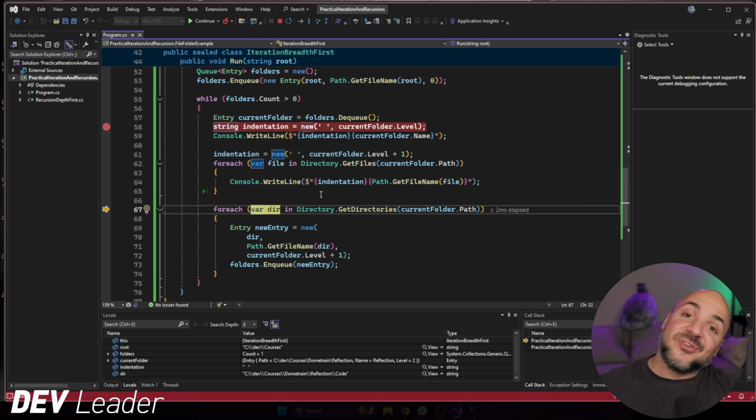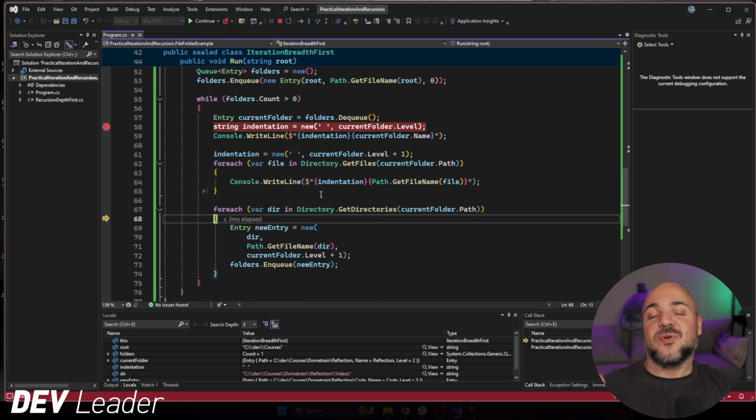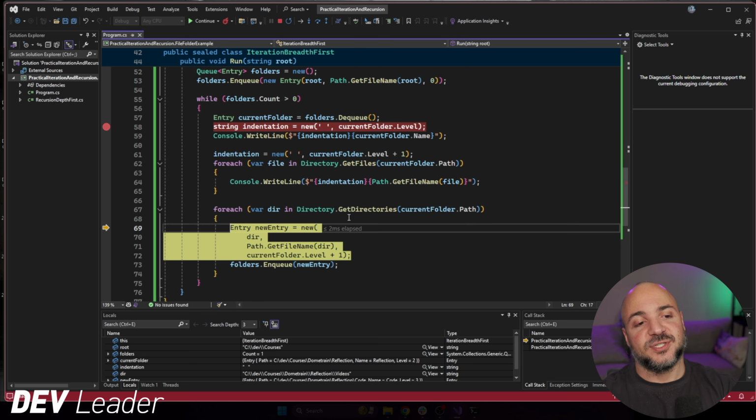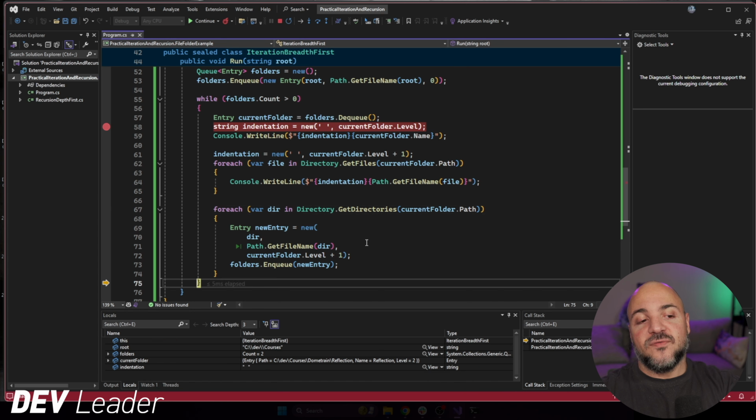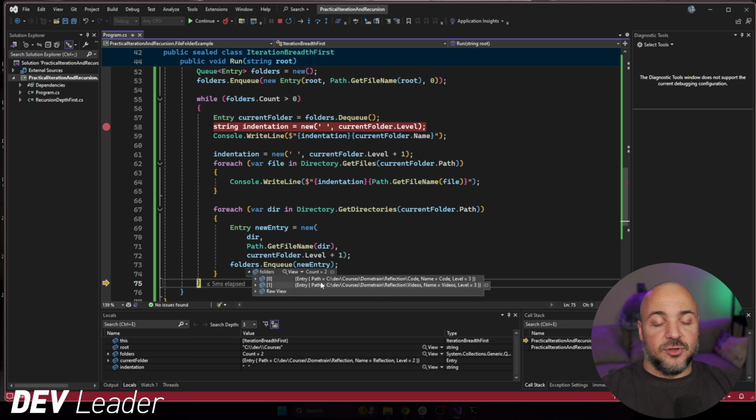And it looks like now there are 2 folders. So this is where it starts to become a little bit more interesting, right? We've now added code, and now this new one here is videos. Before we move on to the next iteration, if we look at our folders collection here, there are 2 entries. We'll see code is at position 0 and videos is at position 1.